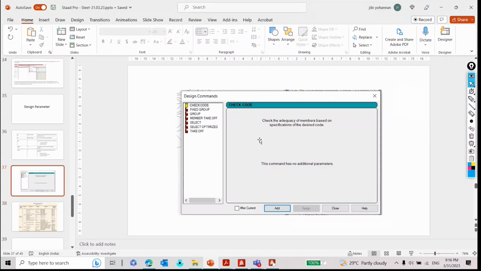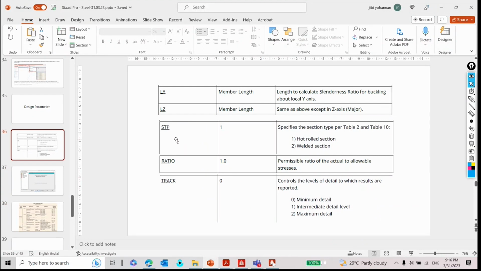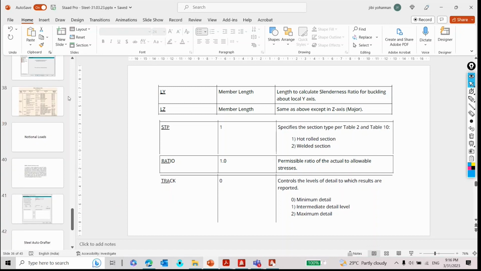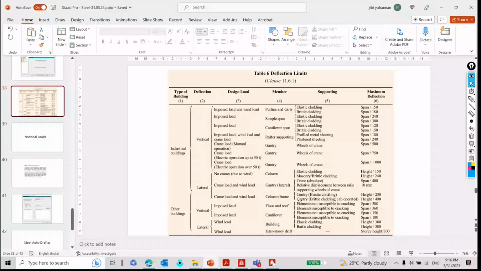yeah. So design parameters, as I told, there are many design parameters like STP. There is one parameter called STP. When you are using hot roll sections, it will be 1. That is the default value. And if you are designing some PEB or something, you have to select 2. And the ratio is the permissible ratio of actual to allowable stresses. Some clients say, if some of your clients want to limit your UC ratio to 0.95, you have to get it from here. You have to change this factor, then track value, all these things. You have to go through the STAAD manual, and then you will understand.